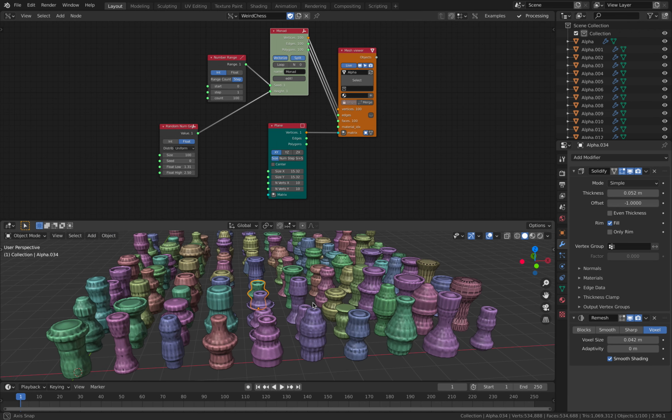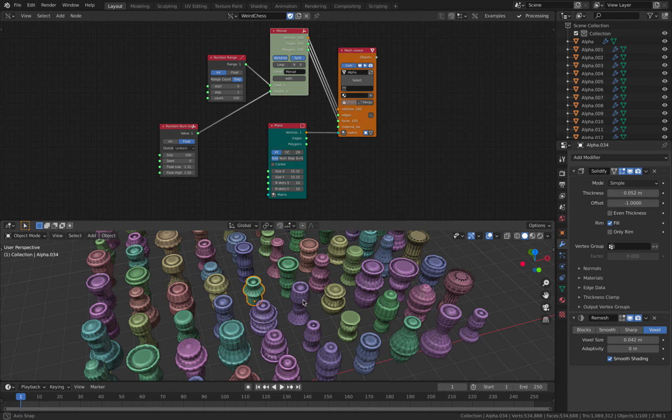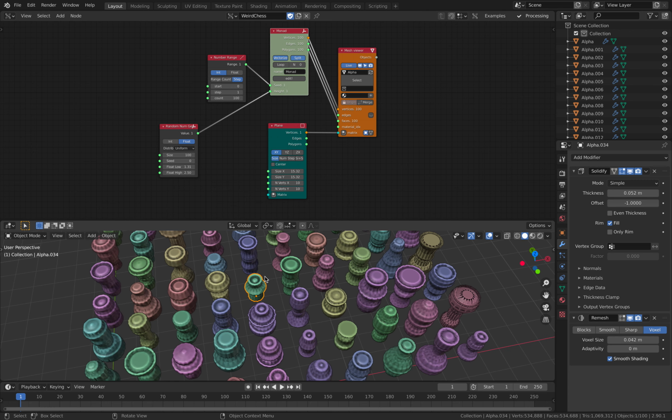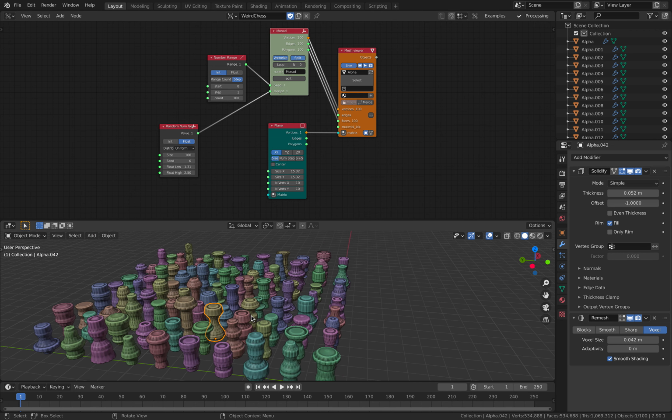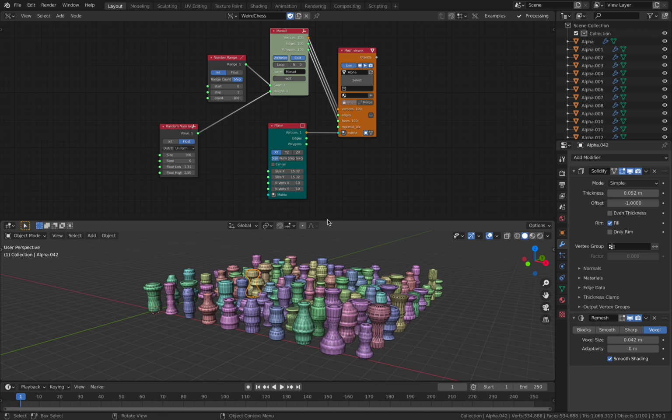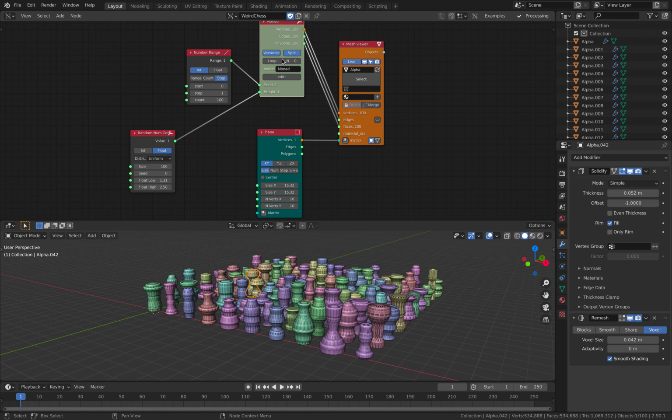Because this is a cylinder, it's easy to apply UVs and then make some kind of interesting design simply by playing with the shader. This is just the super basic idea.